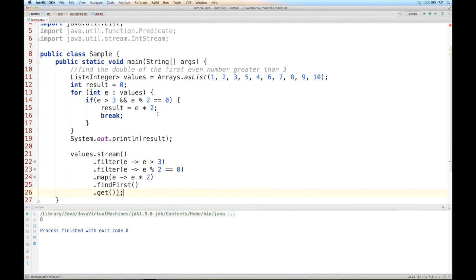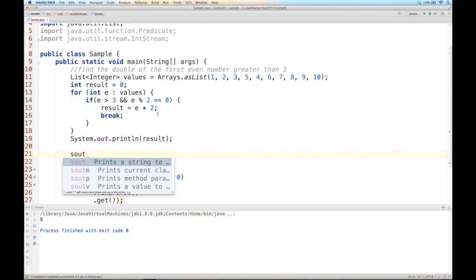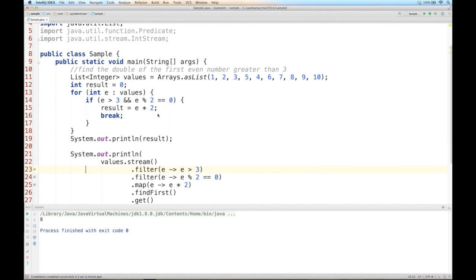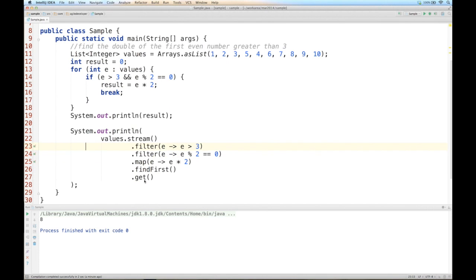Right? So what we did here is we used a very highly expressive, declarative style of programming. And we simply said, given these values, we simply want to be able to go through and find this particular value we are looking for. What happens if we run this?